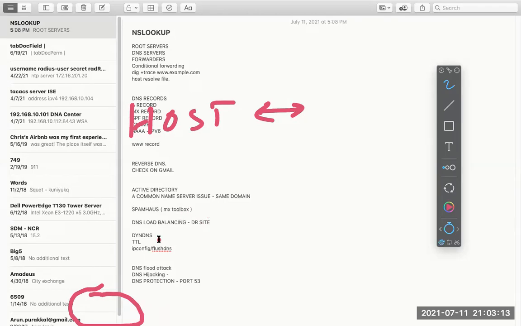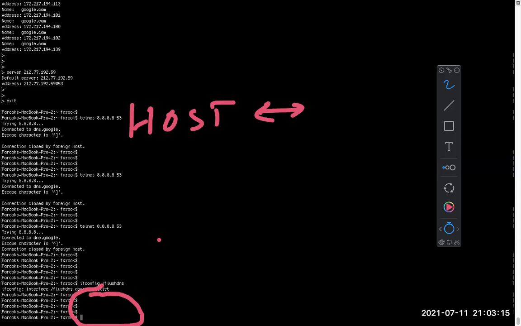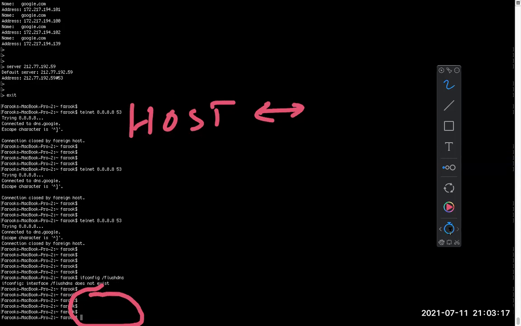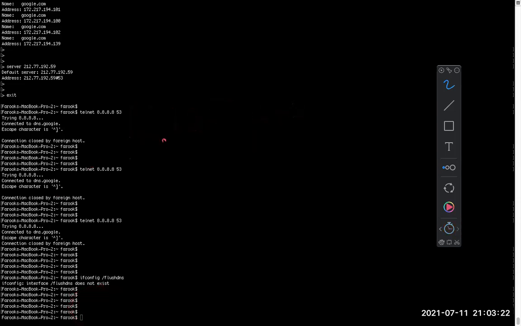Okay, one last point I want to discuss here. This is the last point. Many of the companies I found are struggling with one issue. That is hairpin.